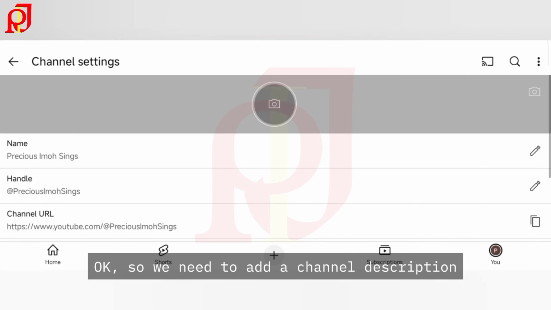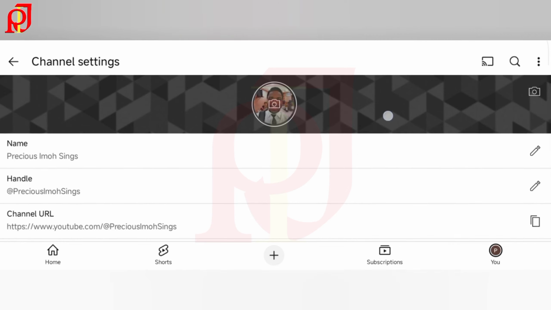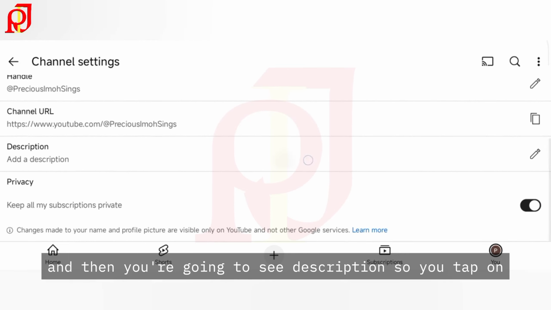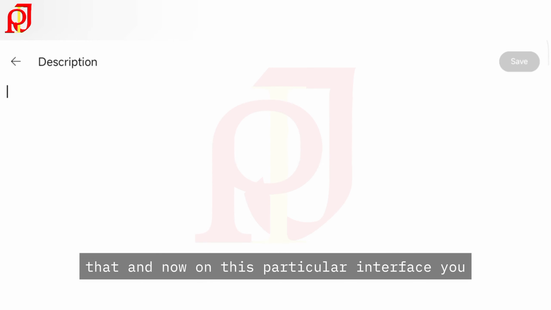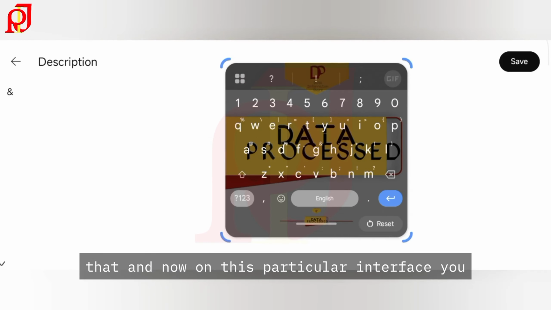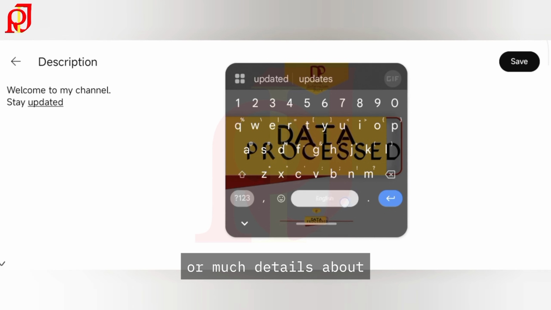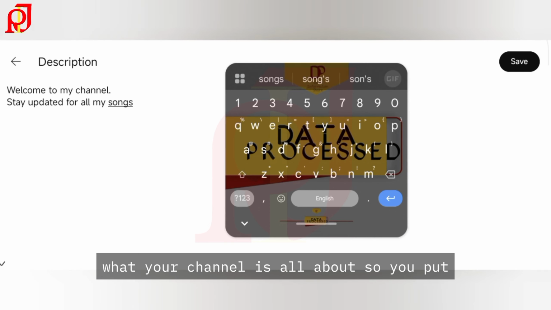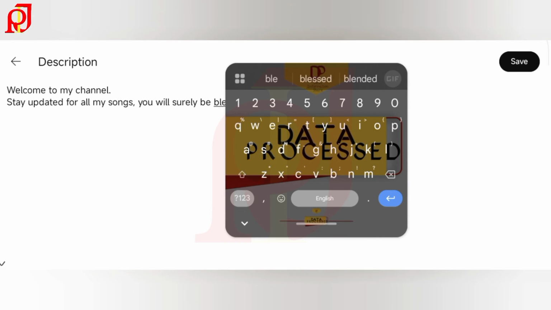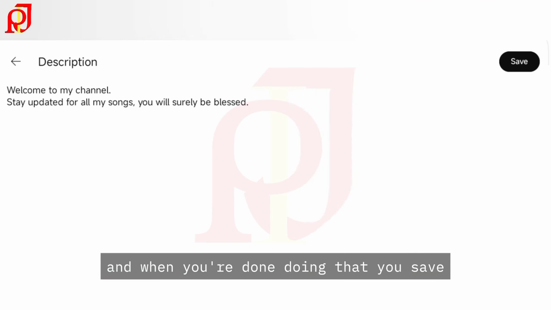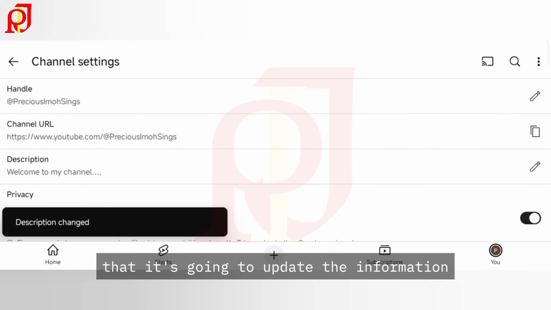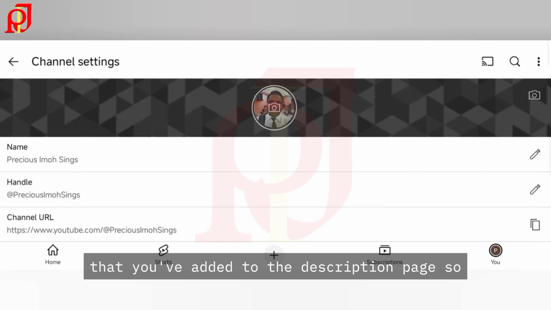Okay, so we need to add a channel description to your channel. So you go back to the You page and then you're going to see description. So you tap on that, and now on this particular interface you have to put a little bit of details or much details about what your channel is all about. So you put in all the information there, and when you're done doing that, you save. Make sure you save so that it's going to update the information that you've added to the description page.